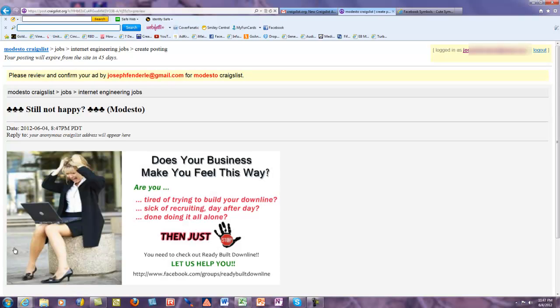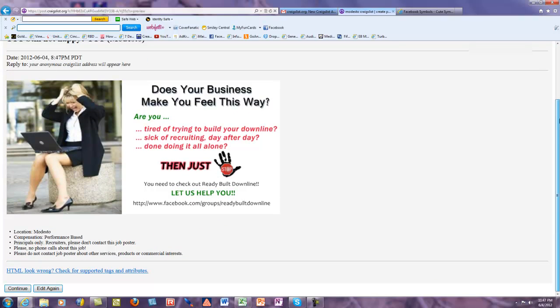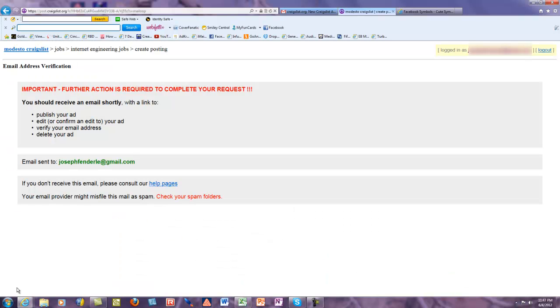So here's the ad. It pops up. Make sure the ad looks right, which it does. It looks great. Thank you both for all your work. So click on continue, and it says you have a further action, which is an email will be sent to your email account on file.